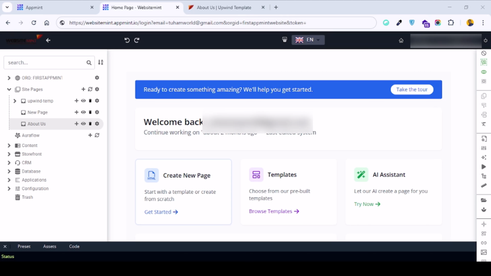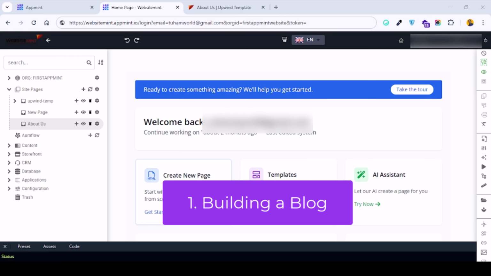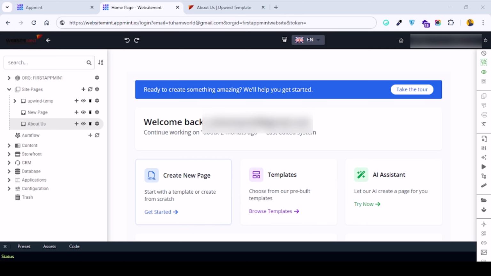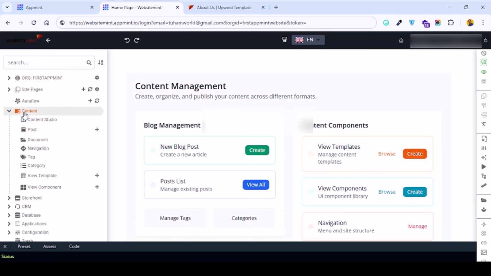The first project use case is building a blog. If you want to have a website, something like a blog where you publish a lot of articles, you can use the Appmint CMS to build a blog. In this case, you are going to have a CMS collection for articles. This is the site pages, then this is the content. When you click on the content, you have a lot of options here.